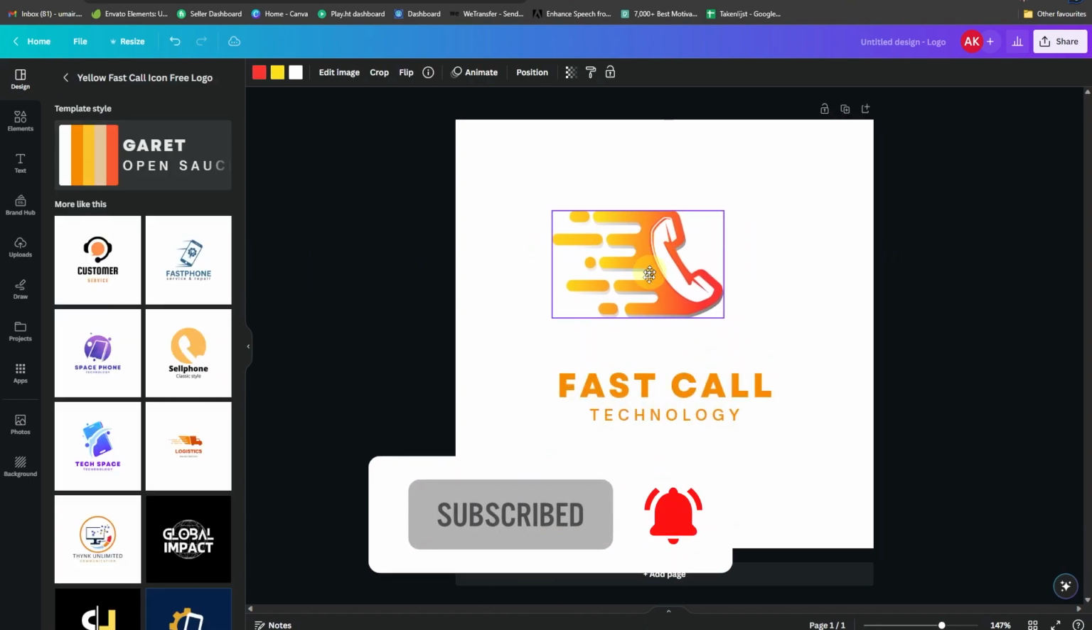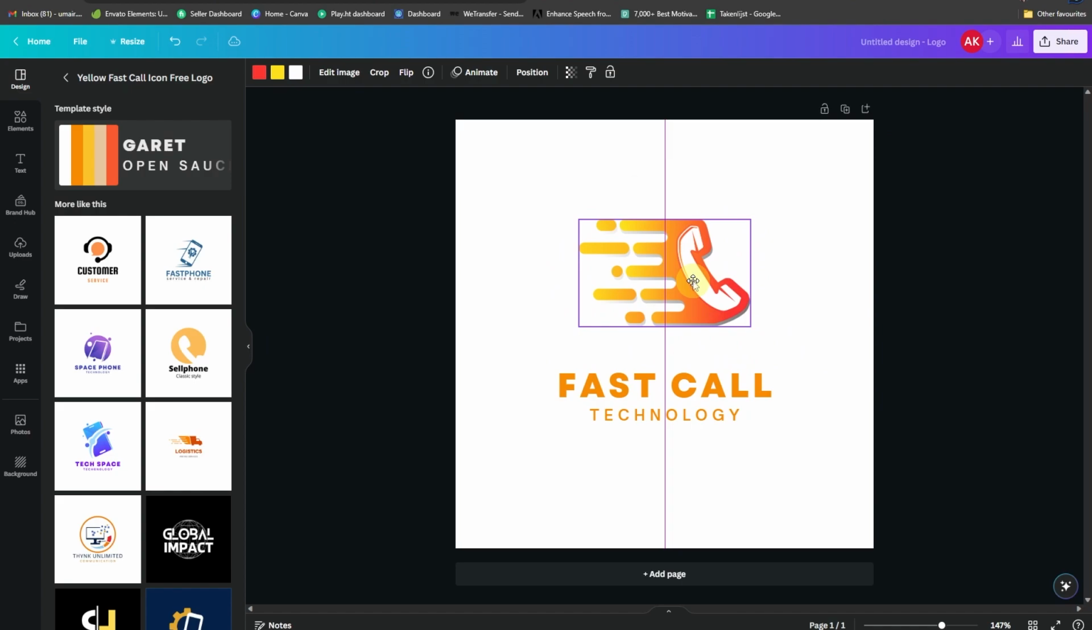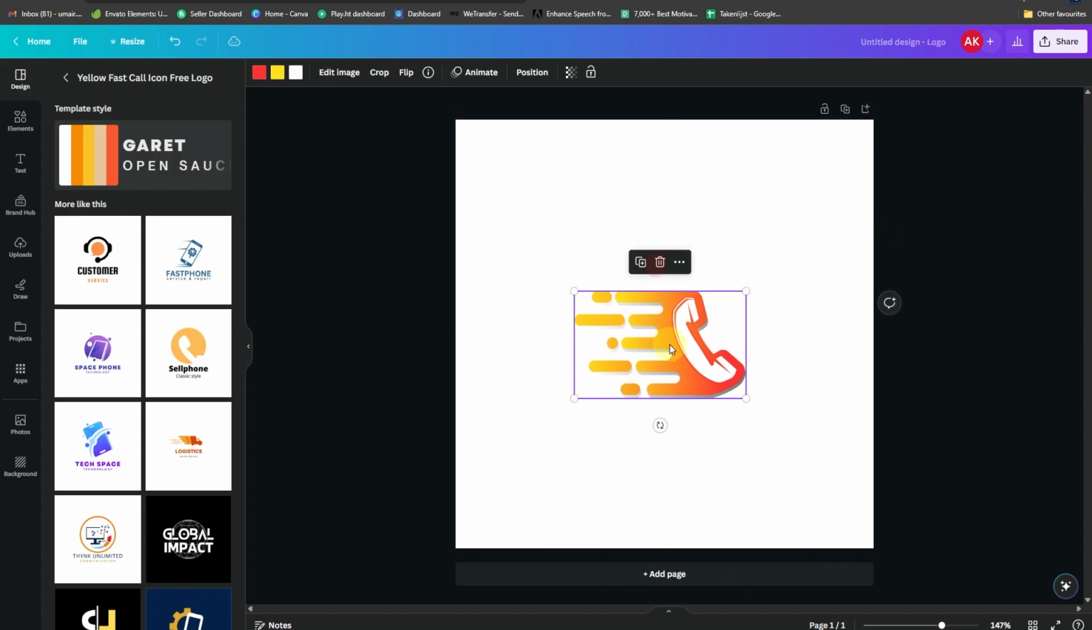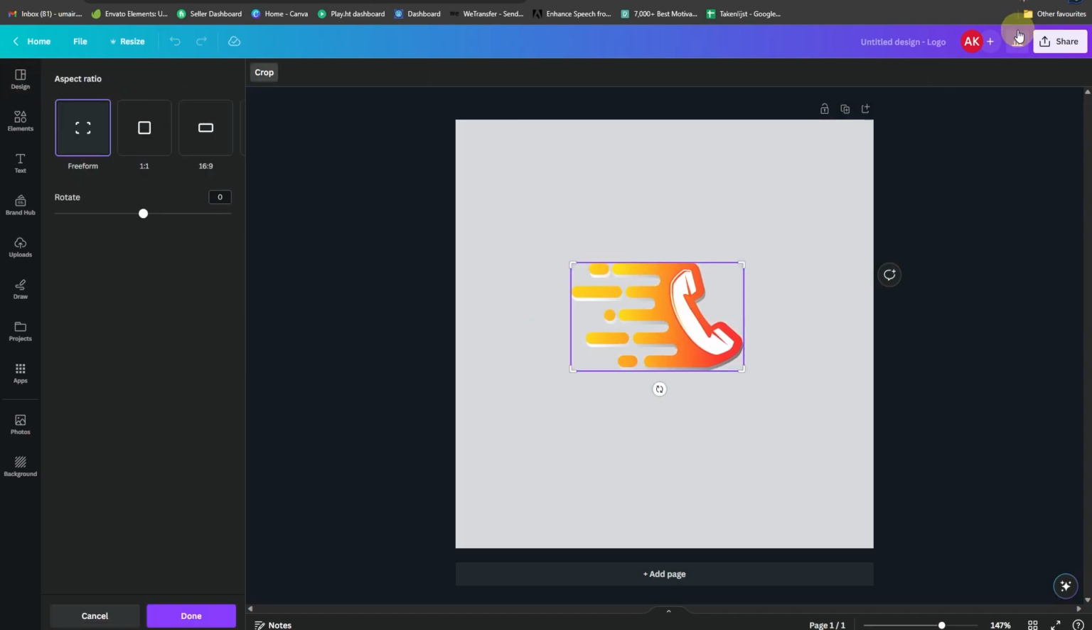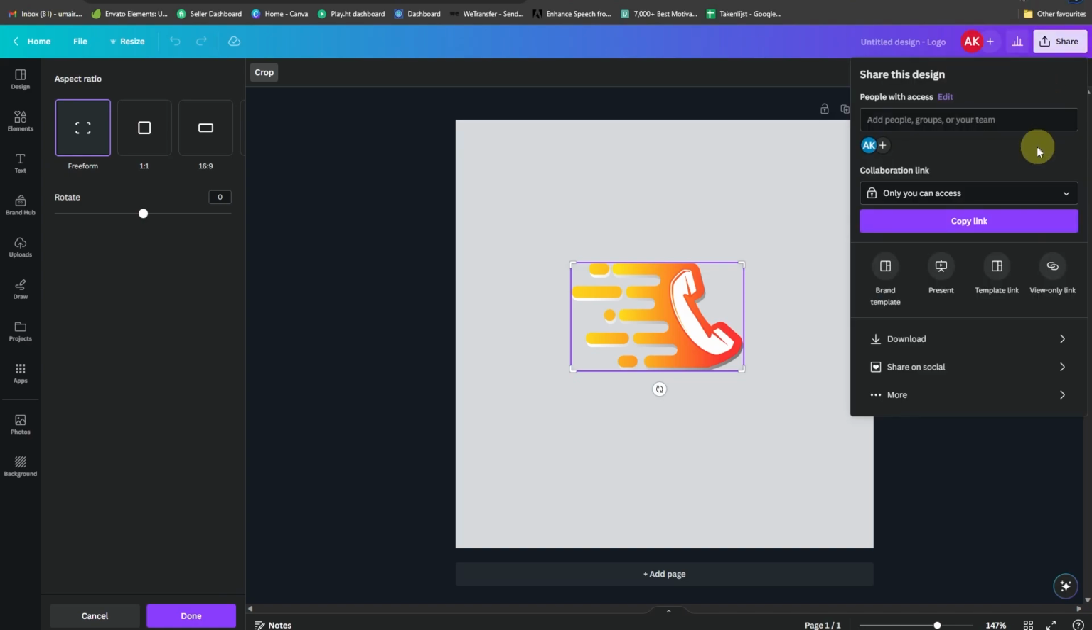So I want to simply export this call icon without the background. So what we can do is simply delete this text, and now we are going to be selecting this, and now we are going to be clicking on this share option, and from there we are going to be selecting this download option, and you can see we have this arrow in front of that.